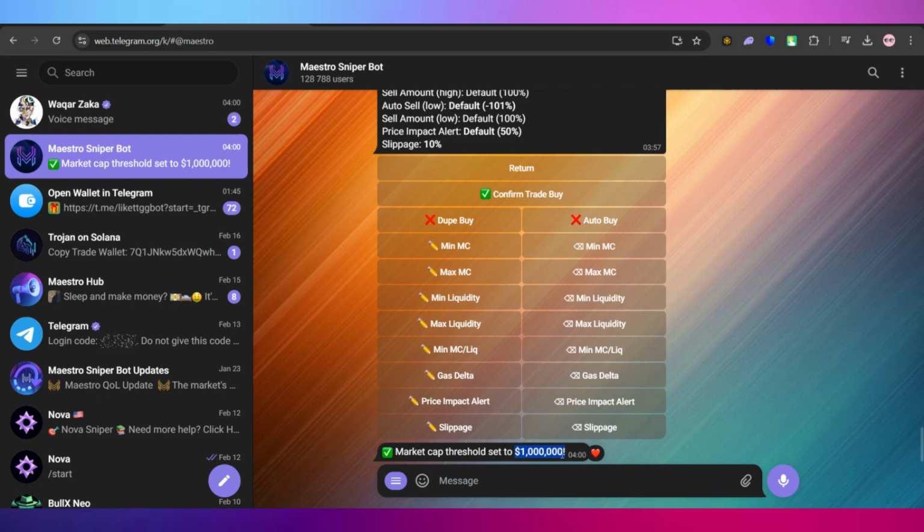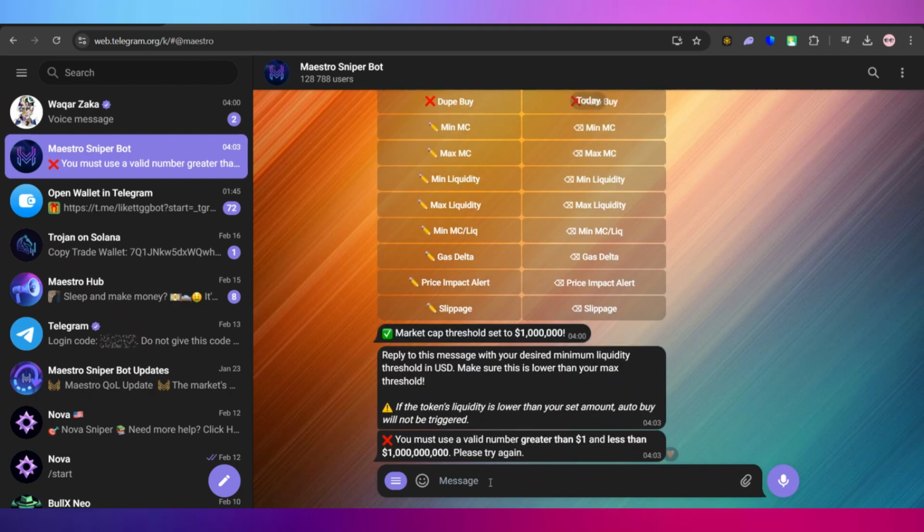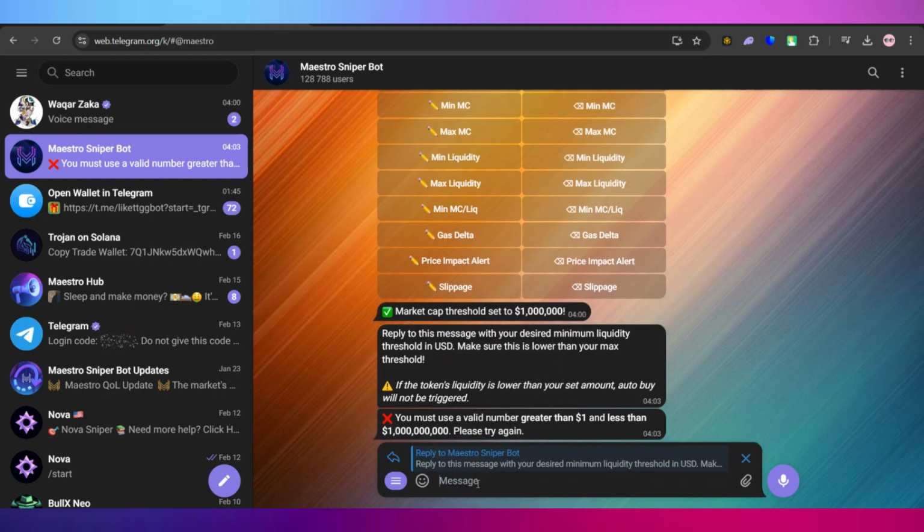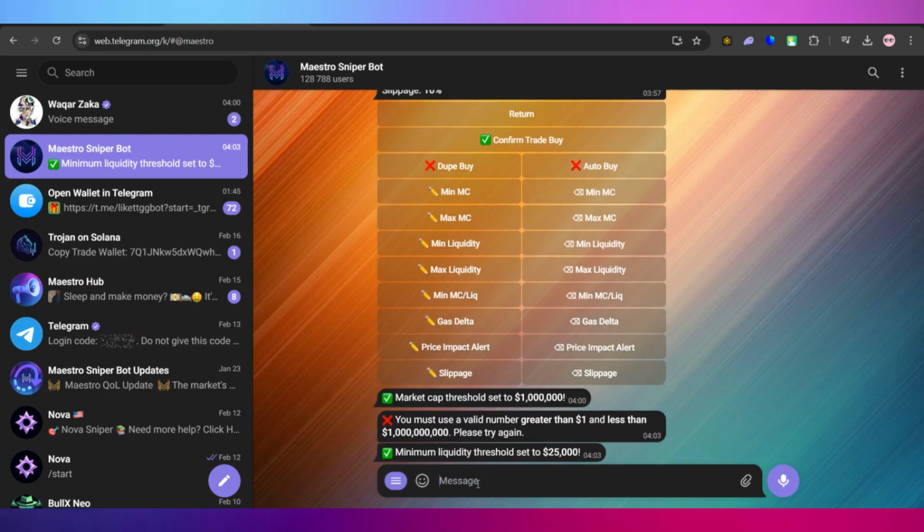And we can further go and set up minimum liquidity and we can set it. Let's go and reply to this message and it will show you after you click on the option. So we'll set it, for example, $25,000. So we will update that as well, and the option here is the same as before.